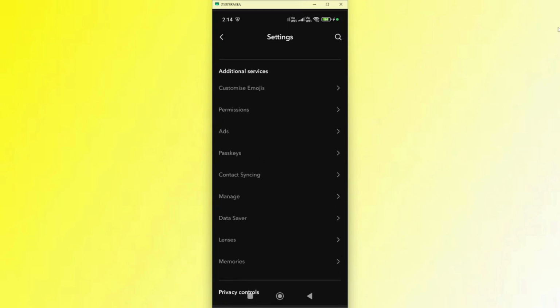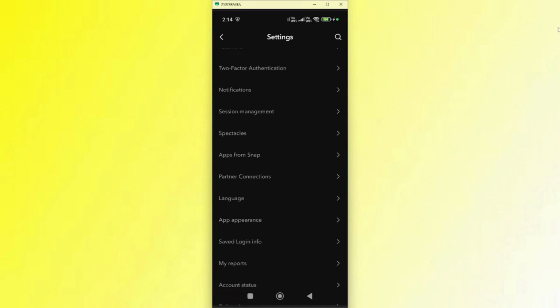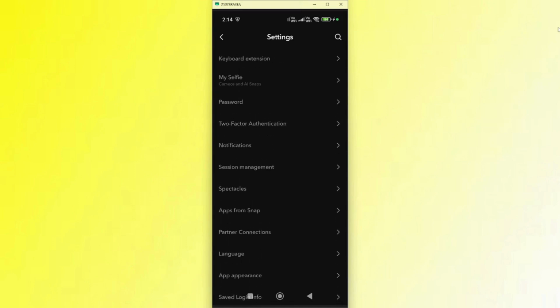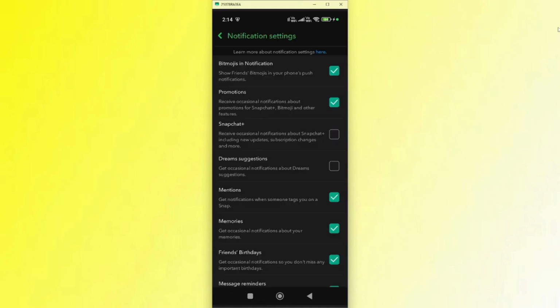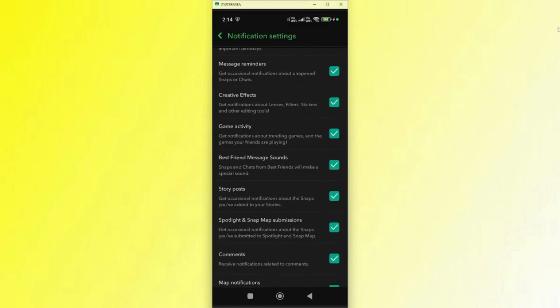Within the notifications menu, find the option labeled Friend Suggestions. This is where the magic happens. Tap on it and you'll see an option to disable friend suggestions. Go ahead and toggle it off. This will prevent Snapchat from suggesting friends based on your contacts or mutual friends.